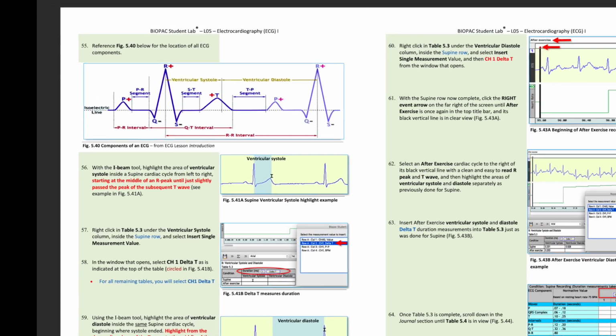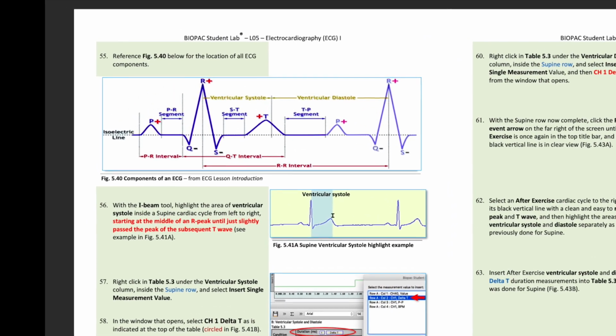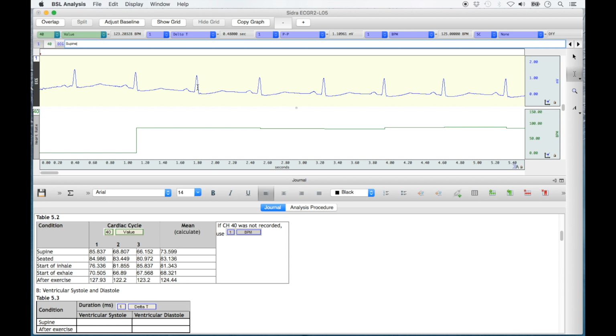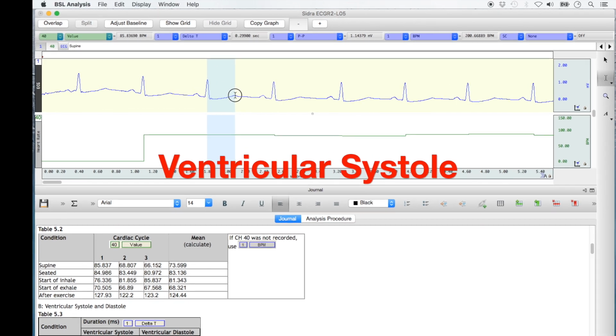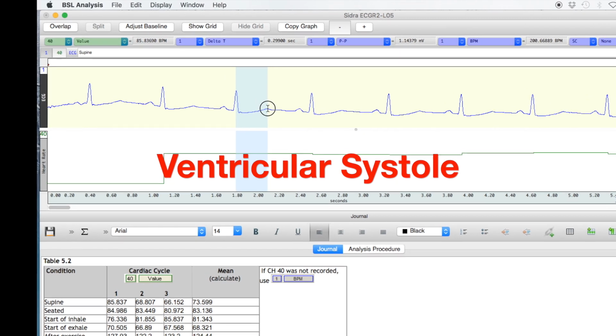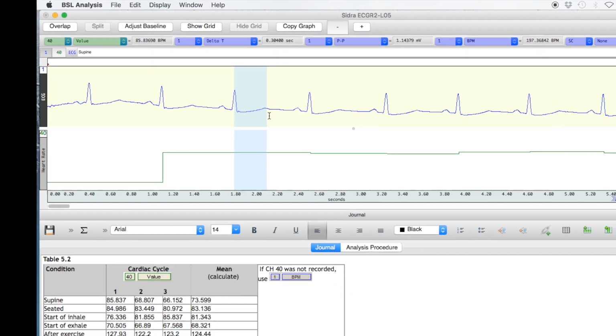Note where ventricular systole and diastole begin and end so as to accurately complete this section. Using the I-beam tool, highlight the area of ventricular systole from the middle of an R peak inside the supine recording and drag it to the right until you are just a bit past the peak of the T wave. Release the left click and scroll down in the journal section to Table 5.3.